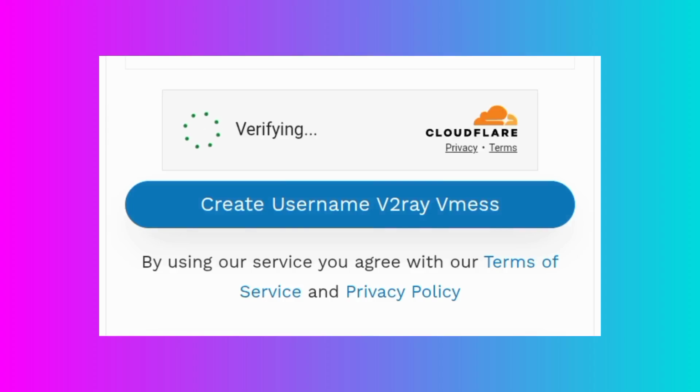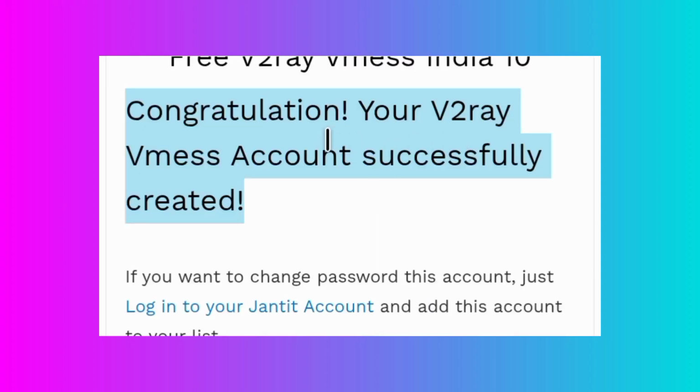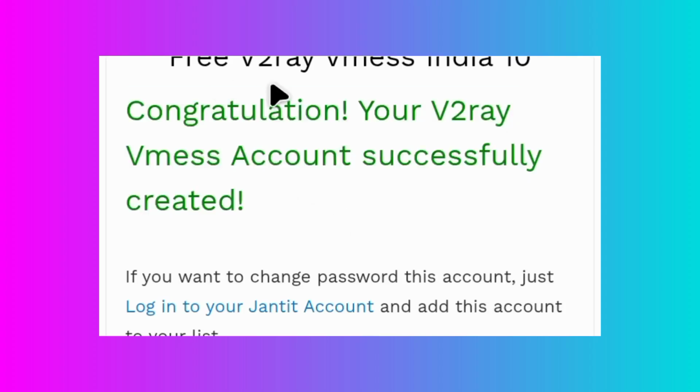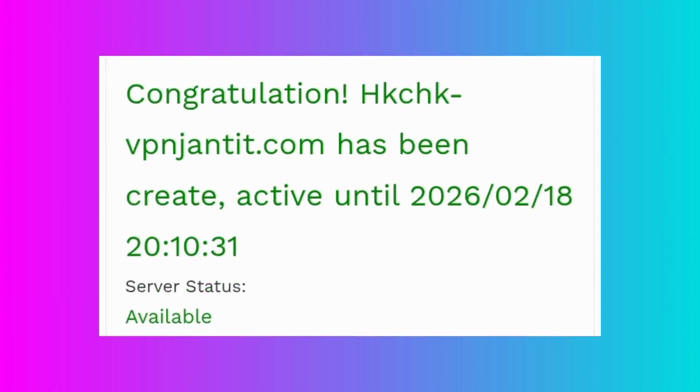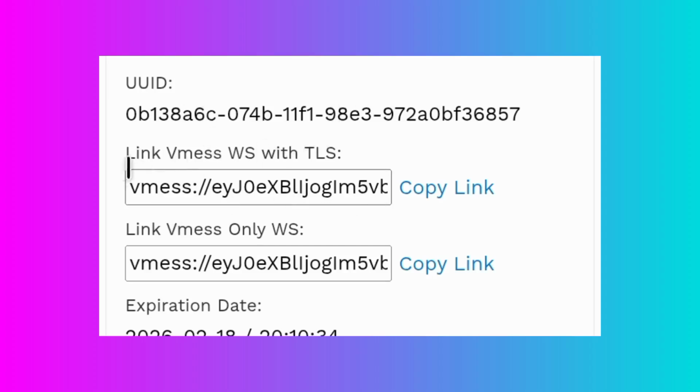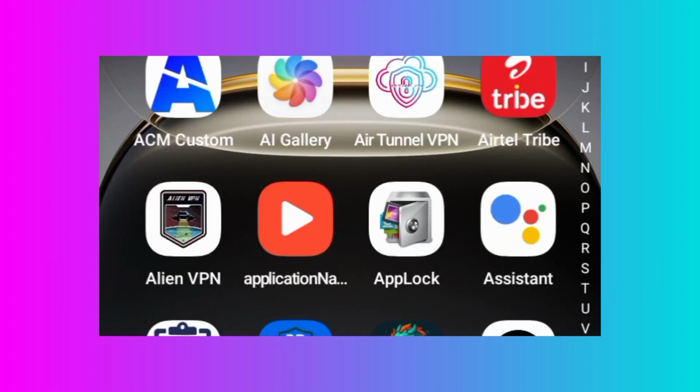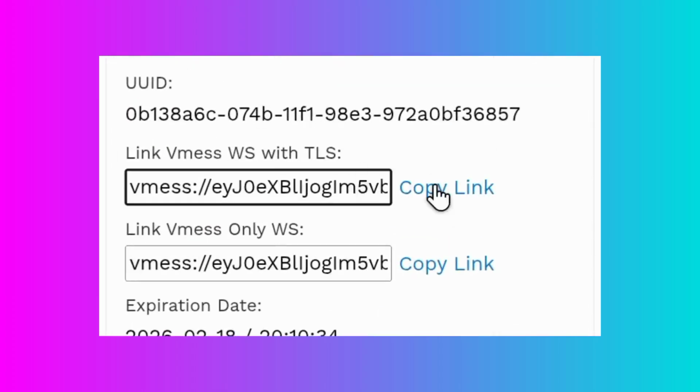So from here you can see that congratulations, your V2Ray VMS account is successfully created. So you scroll down and you pick any of the presented options, like the WS with TLS or the WS without TLS. So you pick any. So for today's video, let's pick this one, the WS without TLS, and after picking that, you click on copy link, just like that.